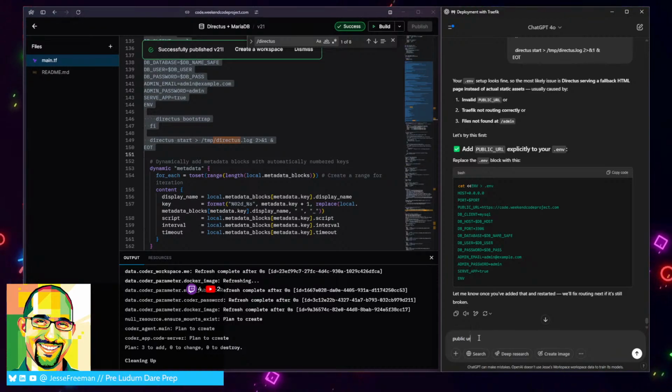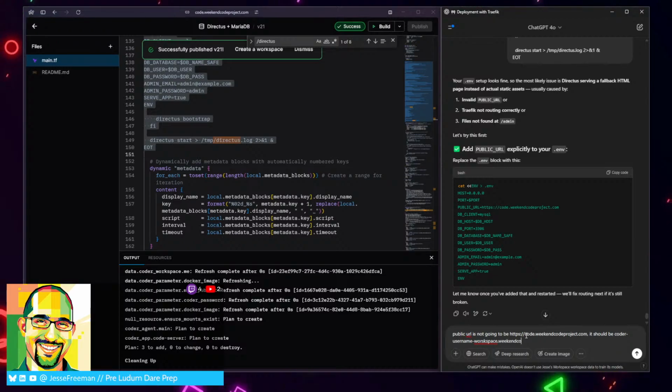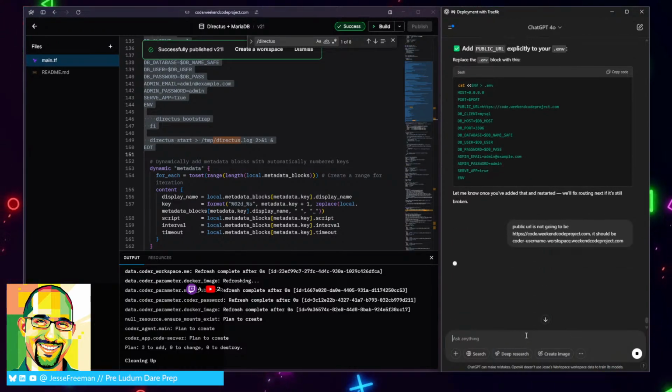Public URL is not going to be coder. It should be coder username, what was it? Coder username workspace dot weekend code project.